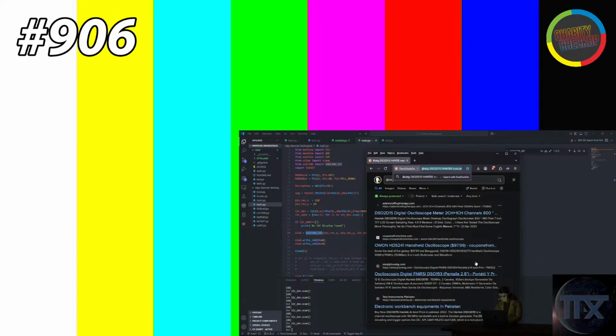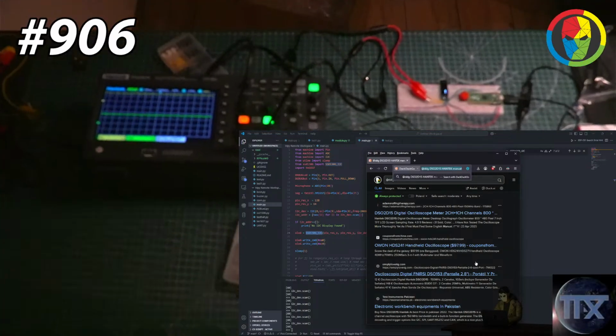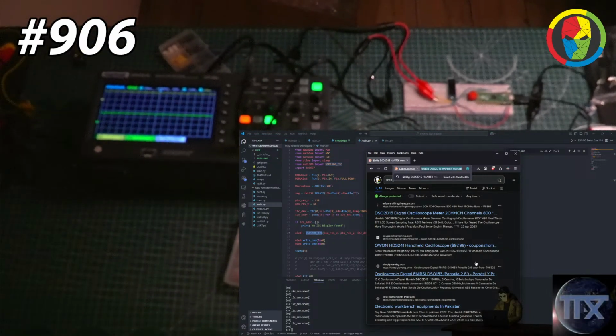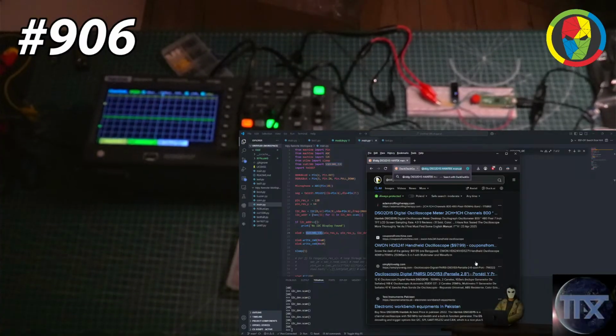Oh, sweet. So it looks like a menu pops up, at least on mine, when you press that auto set button or the single sequence button. And then you can change what type you want to see. That's kind of cool.